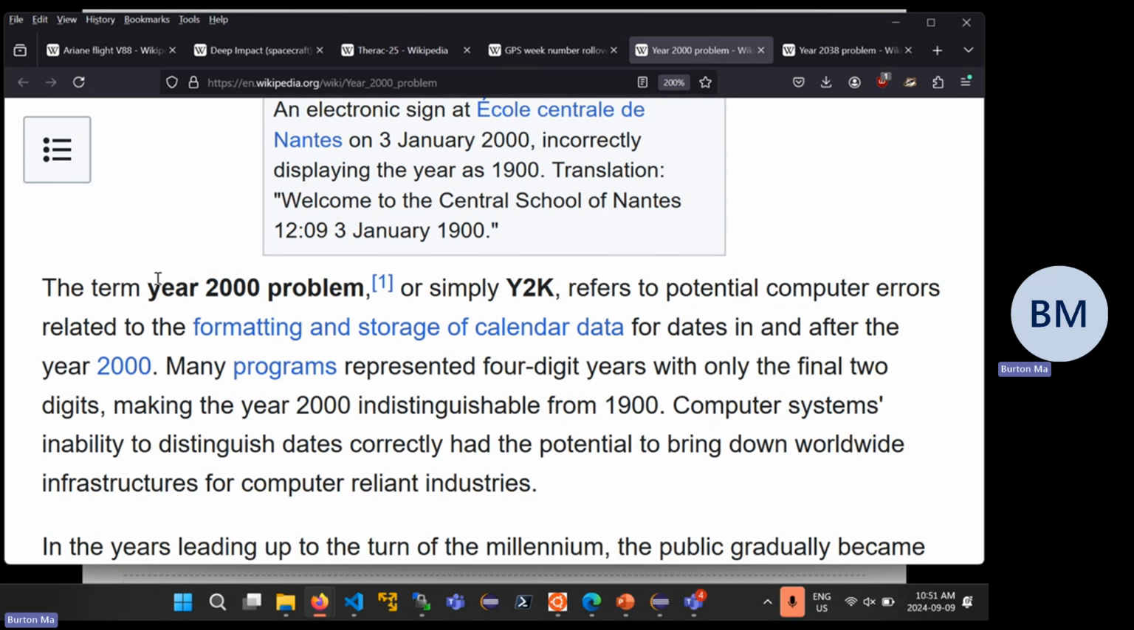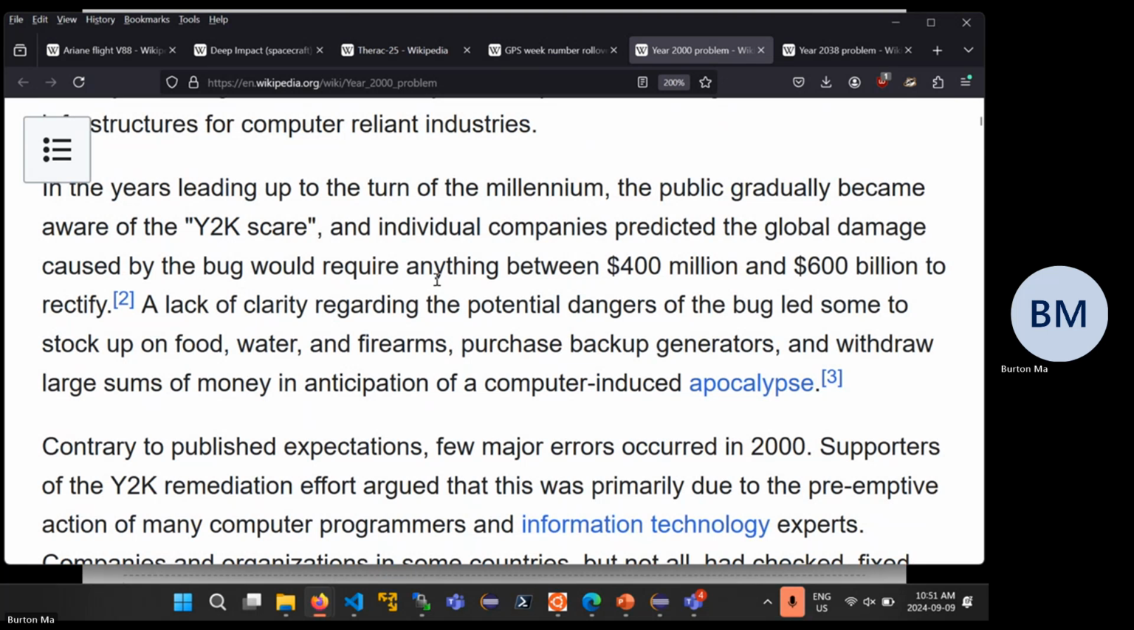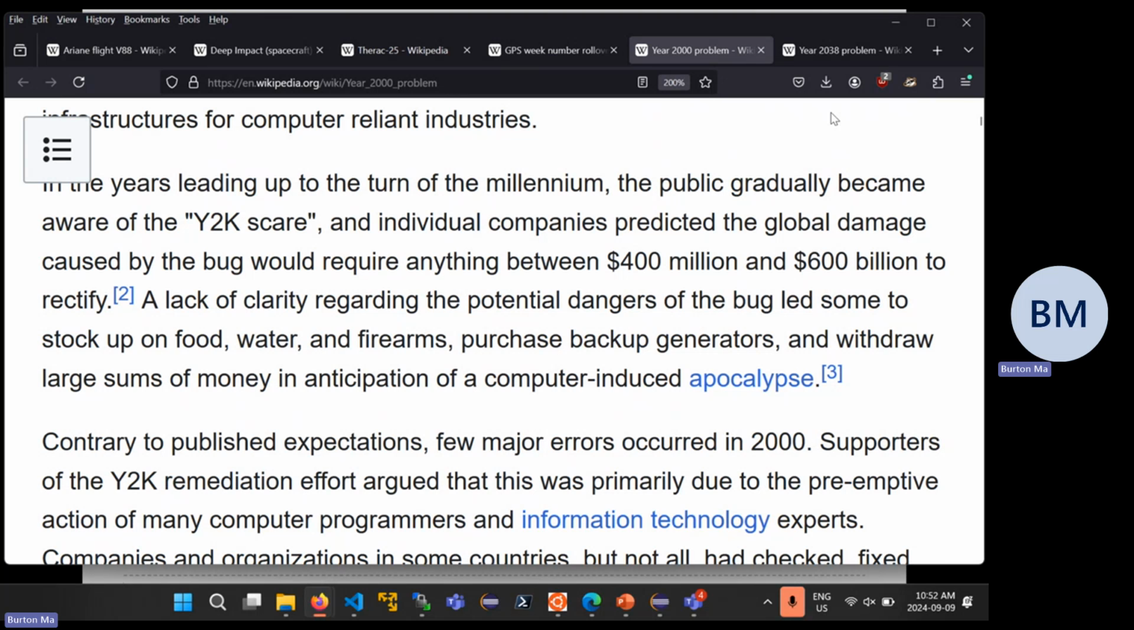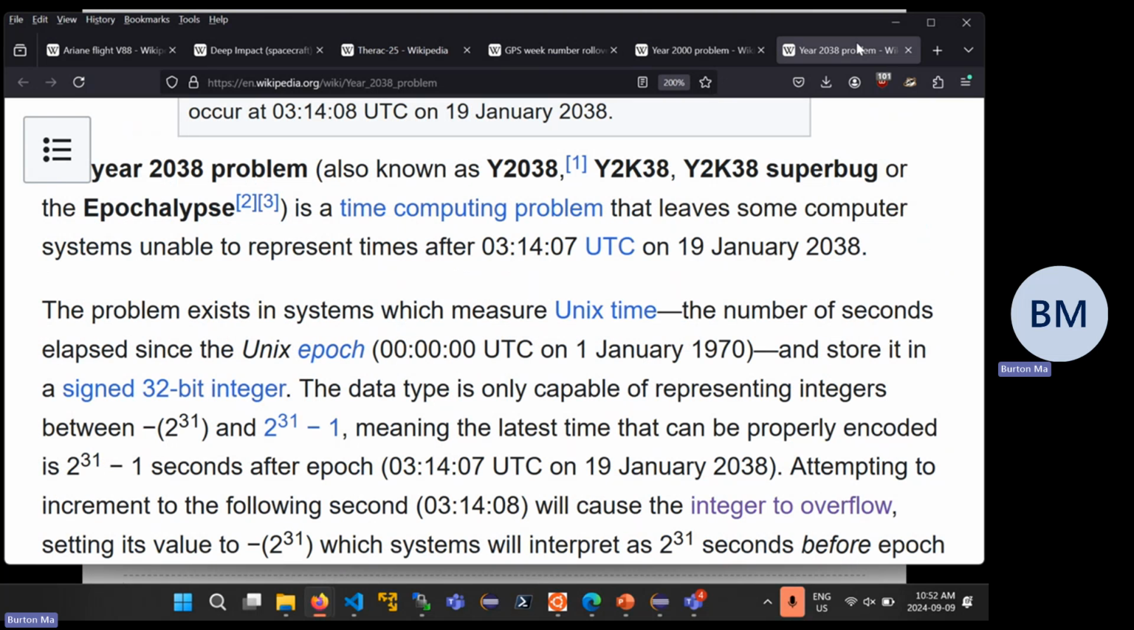So we spent a whole bunch of money trying to fix this problem. No one actually knows how much money was spent. It's thought to be in the billions of dollars. Fortunately, nothing disastrous happened.